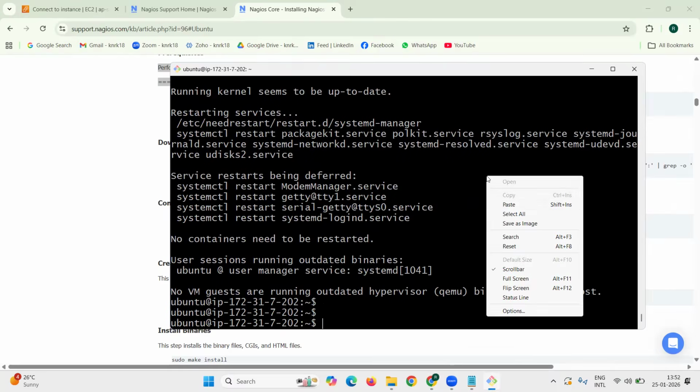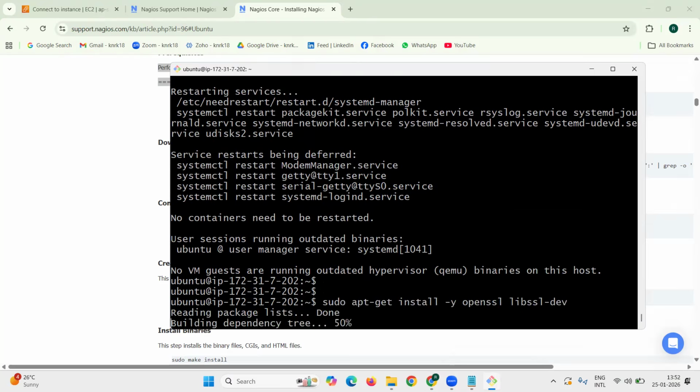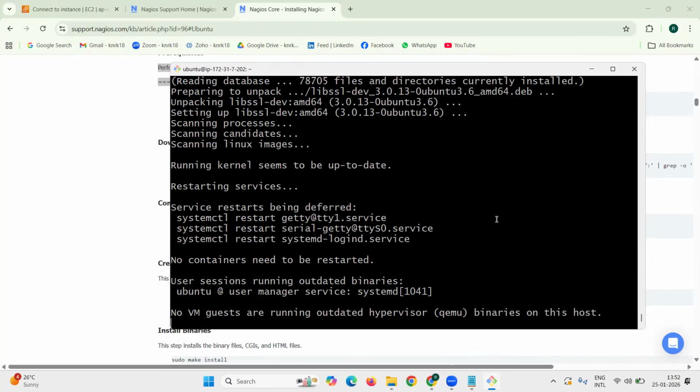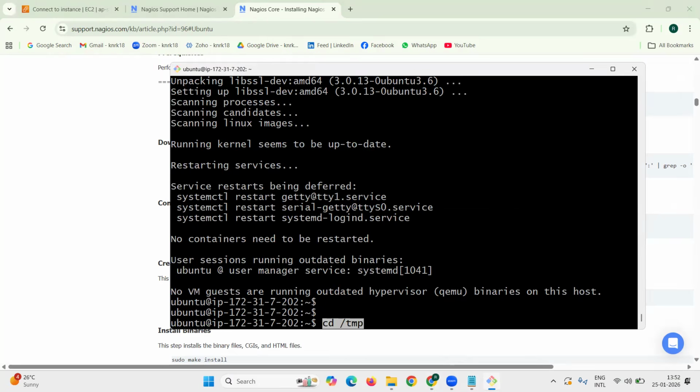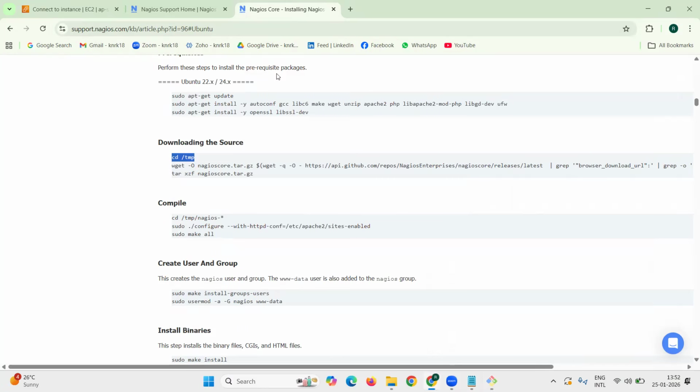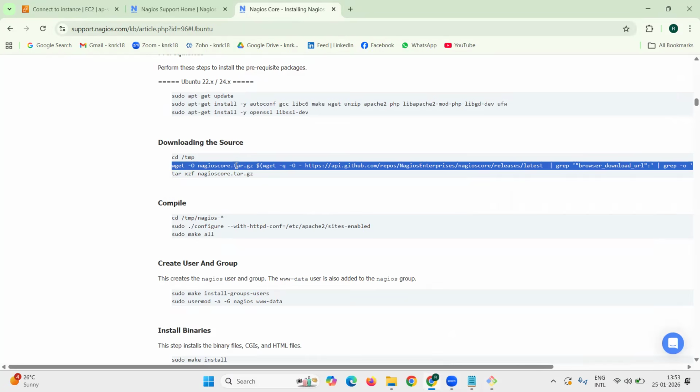Okay, next step is to install a few more libraries. These are prerequisites. Now to download source, go to temporary folder on Linux machine where the download copy is available. Now you can see here using wget, we are trying to download the software.